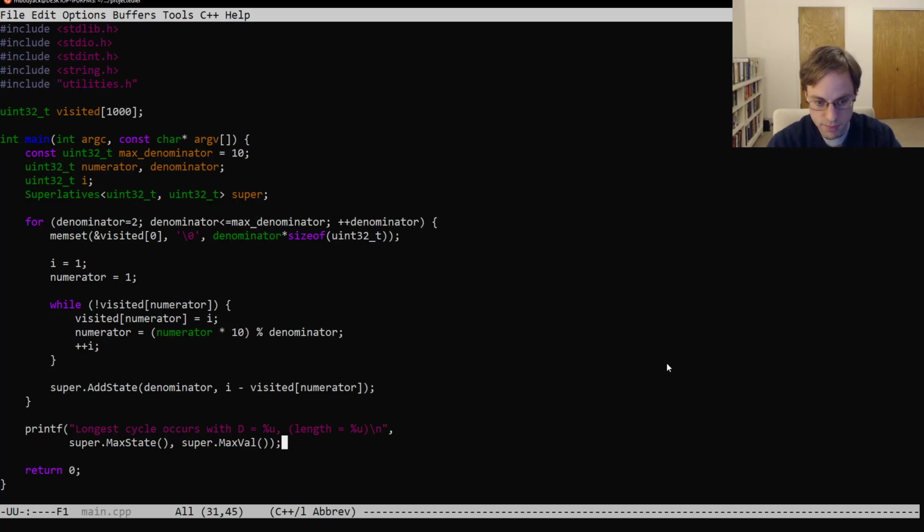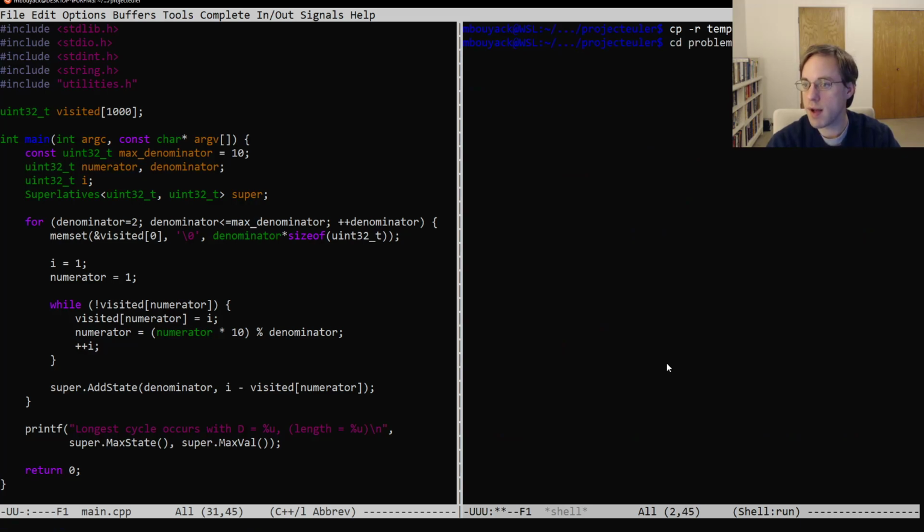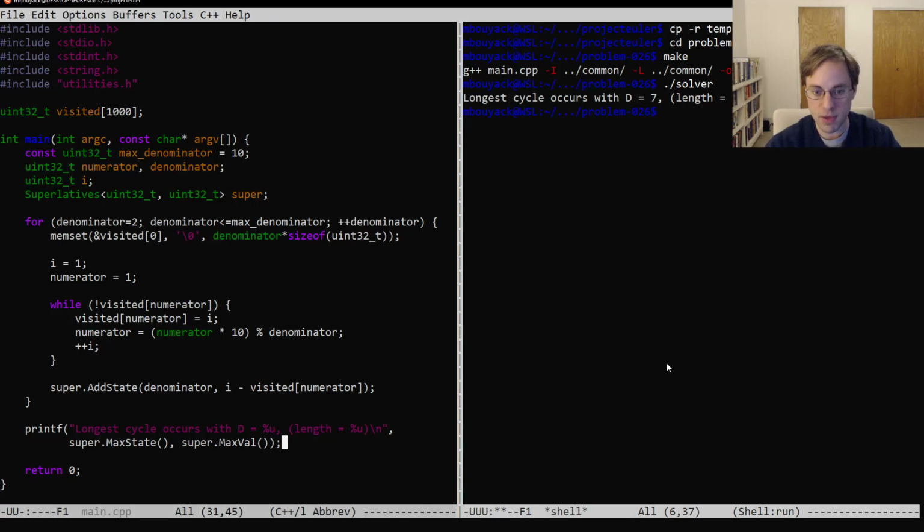Let's see, go back to the shell here, go into our problem directory, and looks like that builds. And it does indeed say that 1/7 has a cycle length of 6. And so now let's crank it up and see if we get the right answer.